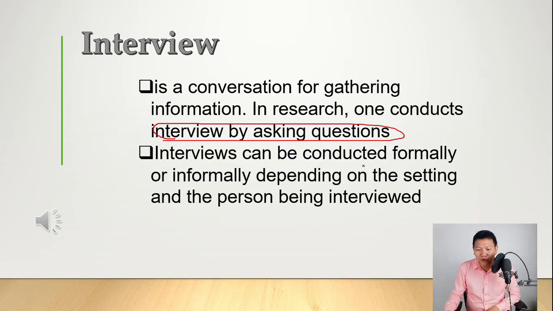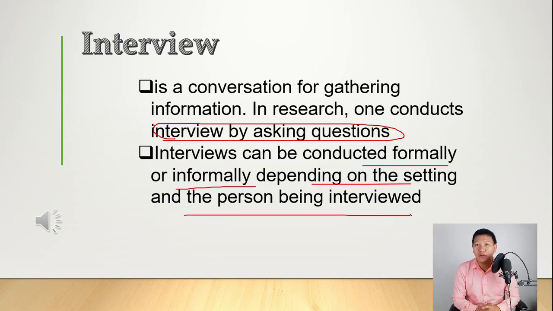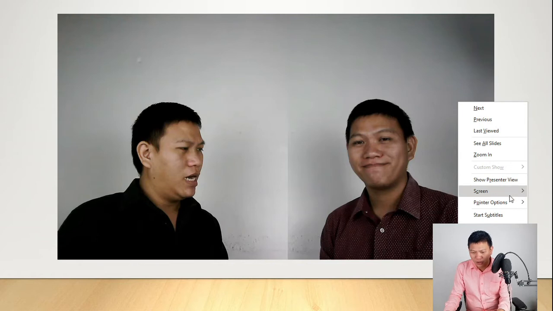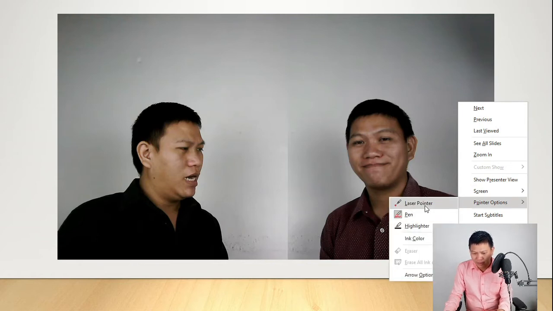Interviews can be conducted formally or informally, depending on the setting and the person being interviewed. Normally, for a formal interview, you go to the office where you are applying for a job, and there's a particular schedule wherein you will be asked to attend, and then you will conduct the interview. But during this time of pandemic, we could do it virtually. You can do it via Skype, via Messenger, or via phone call, right? Now, I have here a sample interview video. I want you to watch it and listen carefully.